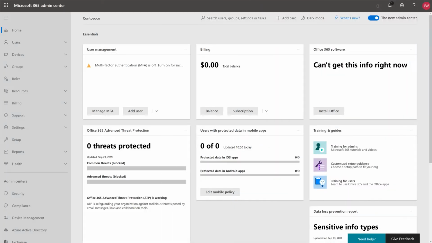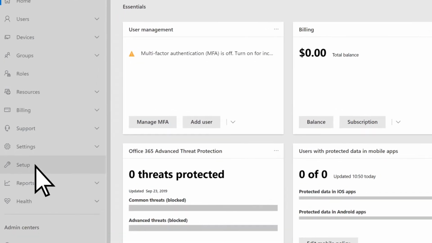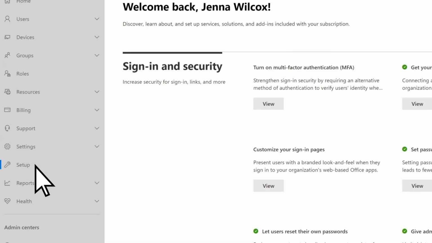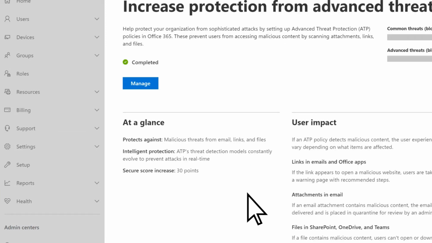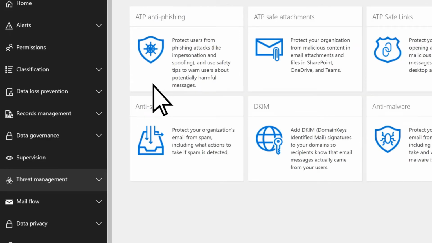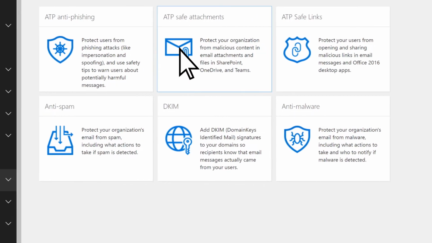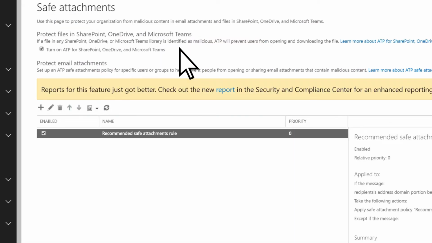From the Microsoft 365 Admin Center, select Setup. Scroll down to Increase Protection from Advanced Threats, select View, Manage, and then ATP Safe Attachments. Select your Safe Attachments rule, and then choose Edit.